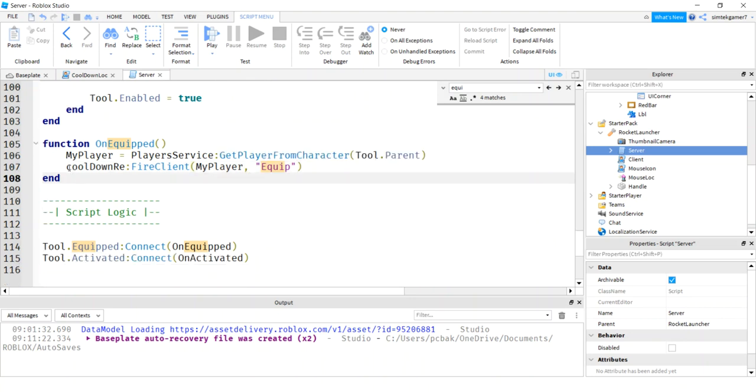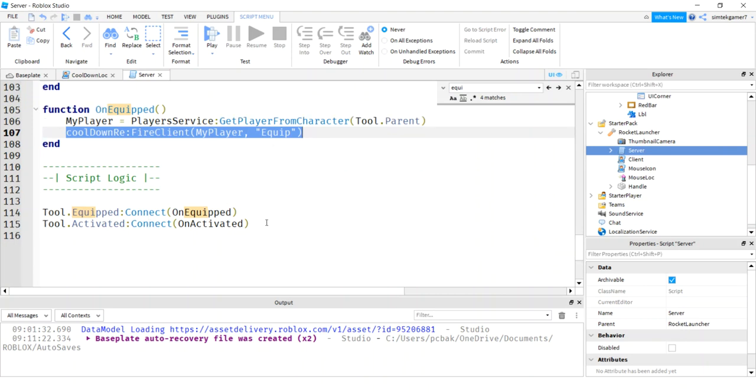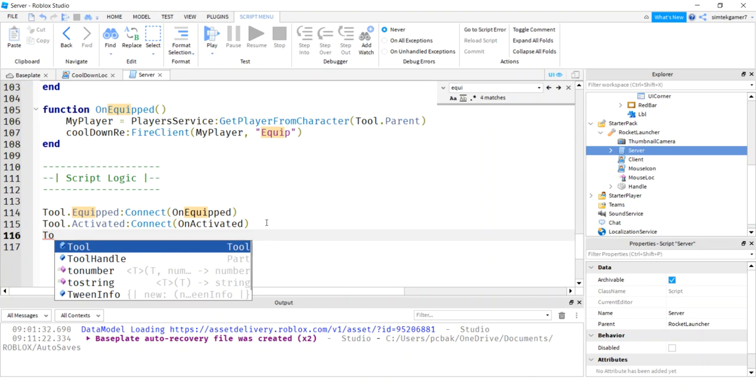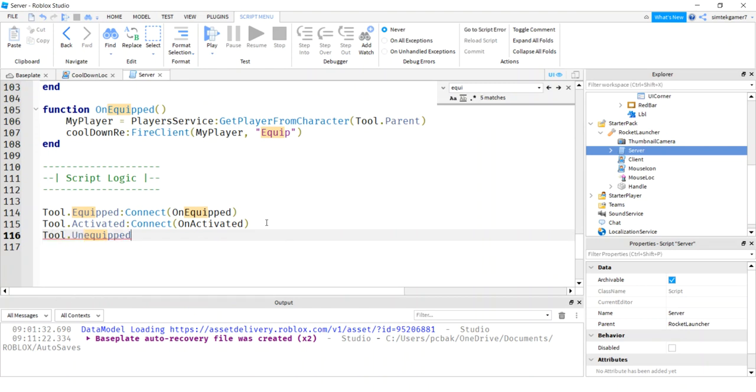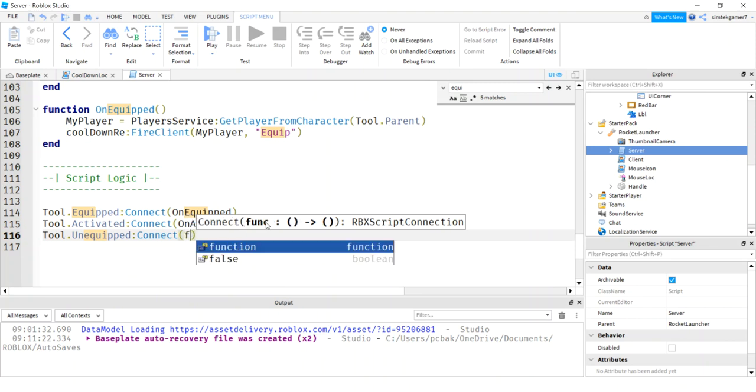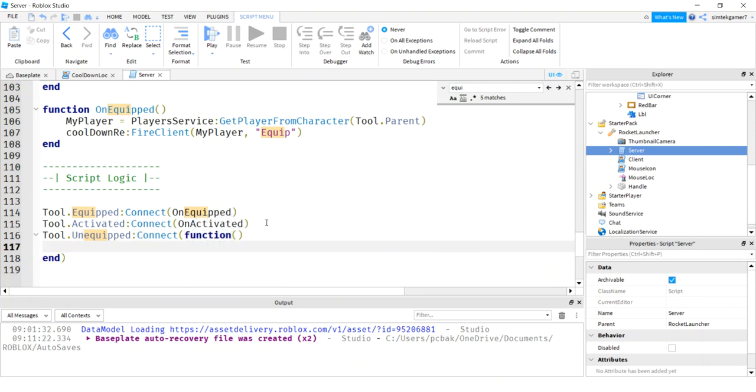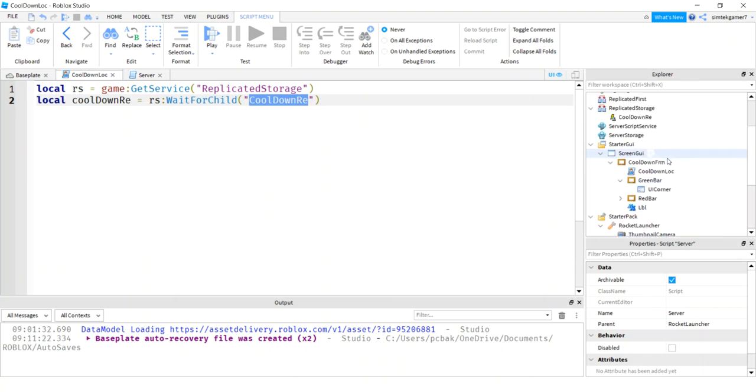All right, so now we need to unequip it. When we equip it, we're going to send a message. When we unequip it, bummer, no unequipped. Let's go ahead and make one. Tool, unequipped, colon, connect. Let's do an anonymous function here. Function, boom. It's going to be exactly the same, except we're going to change the message to unequip. All right. Now let's go over to our Cooldown Lock that's on our screen GUI frame. Hold on, what did I call it? Screen GUI, cooldown frame, Cooldown Lock. Cool.